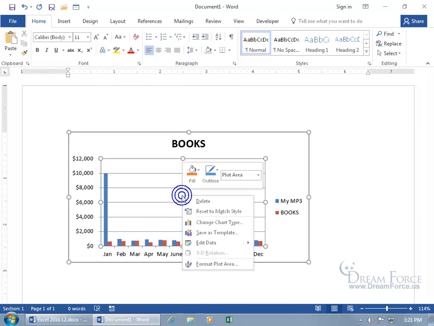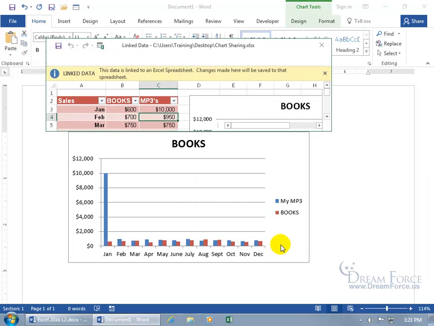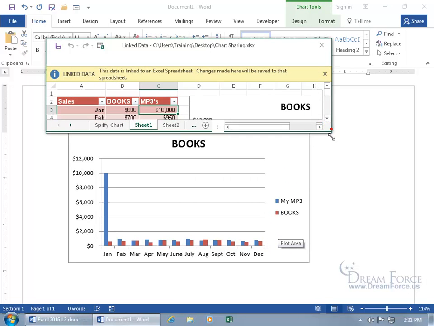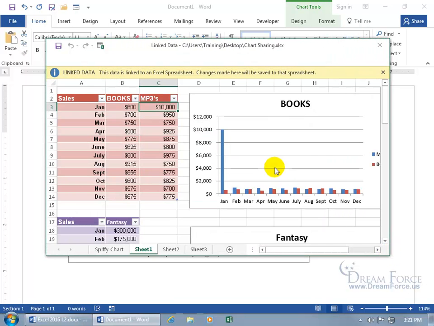You can go ahead and right click in the plot area and go down to edit data. You can do it one of two ways. Either edit the data in something like an intermediary spreadsheet that's not actually Excel. Let me show you. Click on edit data. And it opens it up here. Click and drag the corner out, and you can see that this data is linked to an Excel spreadsheet. Changes here will be saved to that spreadsheet. So again, it's not Excel.